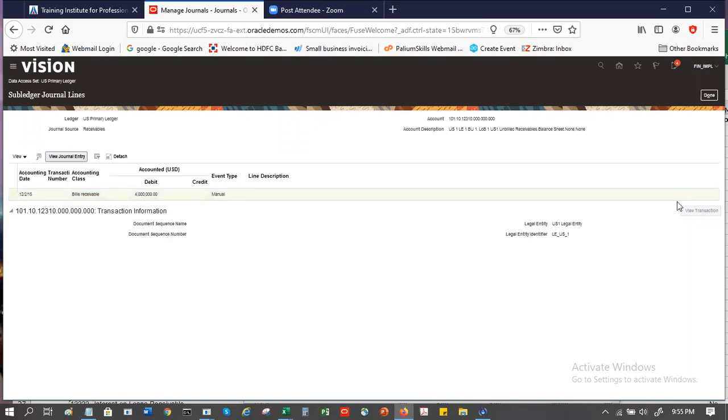So this should have got enabled. From here, you can then click on this view transaction, and it will take you to that particular subledger.